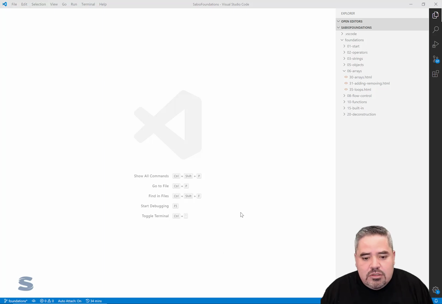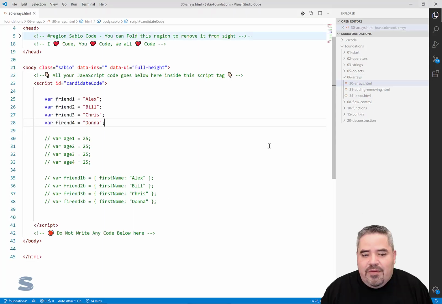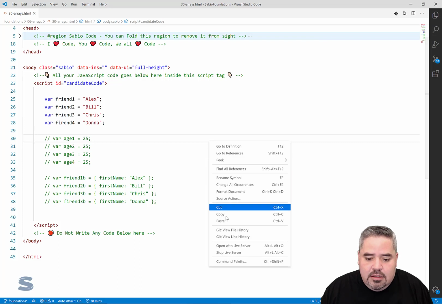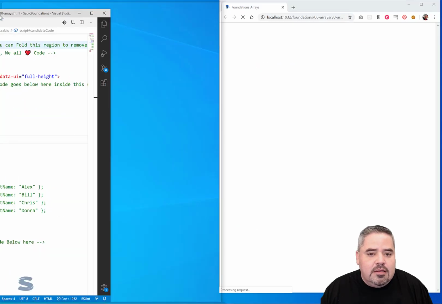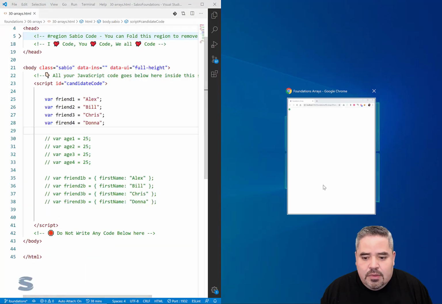Developers, our JavaScript Foundations now continues with arrays. Inside of the 06 arrays folder, I'm just going to open up the first file there, and I'm going to prepare the little environment windows that we've got going on. Open up that file in live server and dock this little window over to the left.